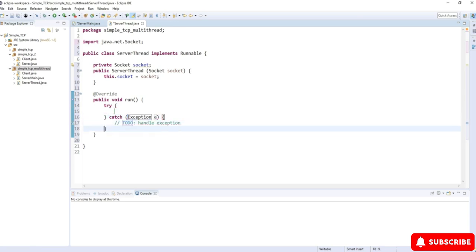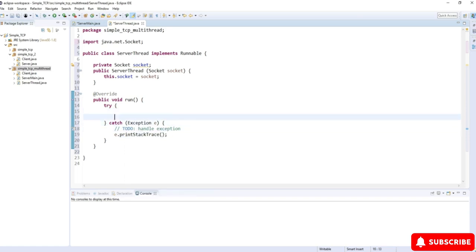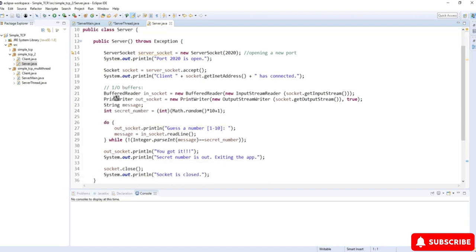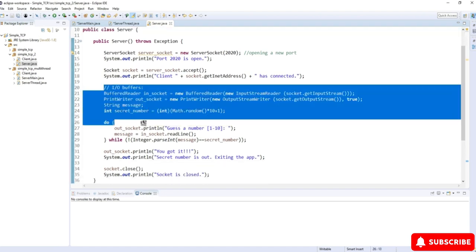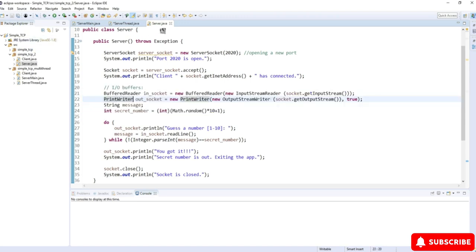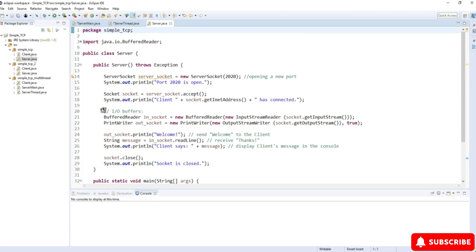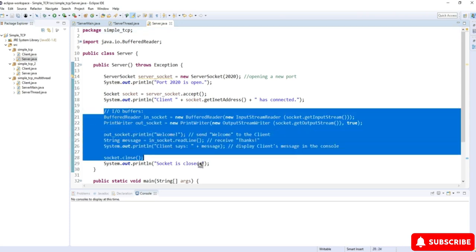Our catch block is going to have the regular print stack trace, and our try block is actually going to have all of the code that defines the protocol for the communication between the server and our client. I'm actually going to be a bit lazy and copy that from our previous example. I'm going to go to the first one, and I'm going to copy all of this.